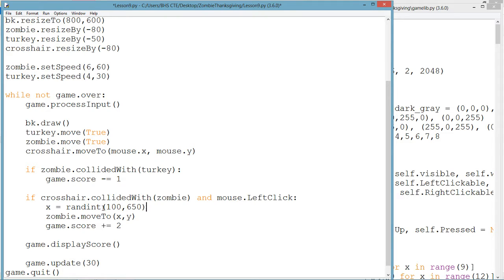Now you might say, how did I decide on these numbers? Well, our screen is 800 wide. So 0 resides on the left side, 800 resides on the right side. So we don't want the x value to be too close to the left edge, and we don't want it to be too close to the right edge. So we want some number from 0 to 800, but not that close. So that's how I chose 100 and 650.